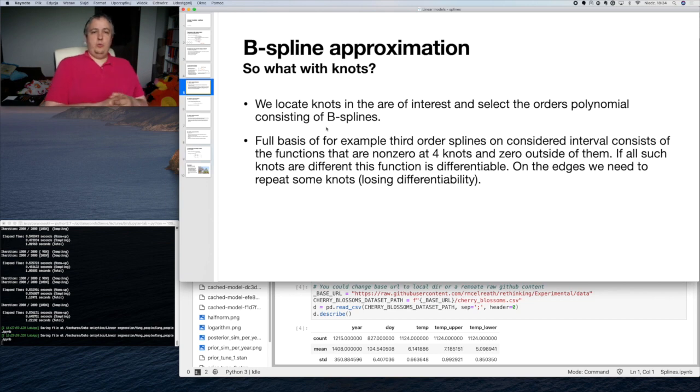So what do we want to do with those knots? They define how the orders of polynomials are selected. That's one thing. For example, if we take a third order spline, so we want to find a function that is a third order polynomial in an interval and 0 outside of it, we need to be located at 4 knots. There will be non-zero values between those knots, and 0 at the edges.